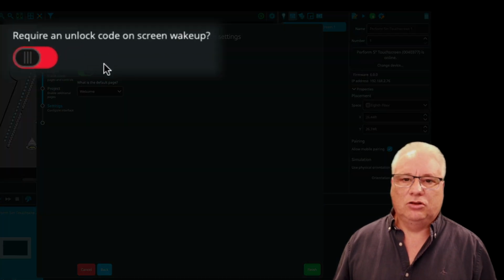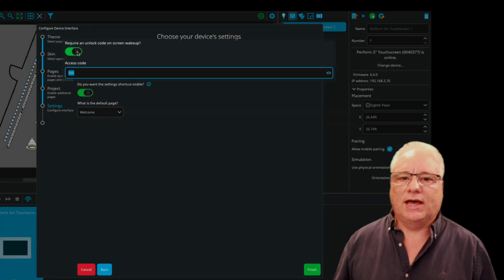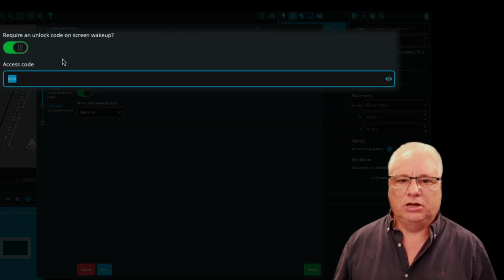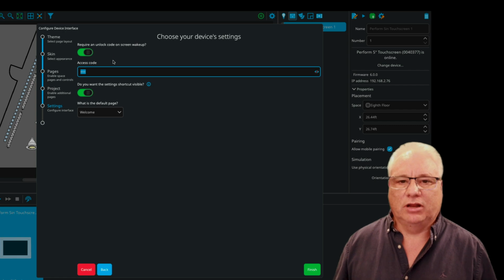If you are in a non-controlled area, you may want to add an unlock code to make sure that anybody who is adjusting the lighting in the area has the correct credentials.